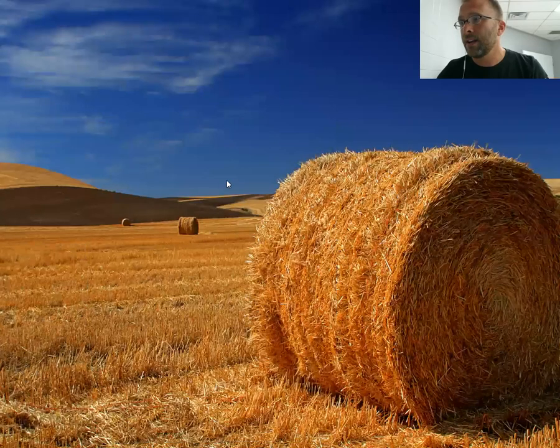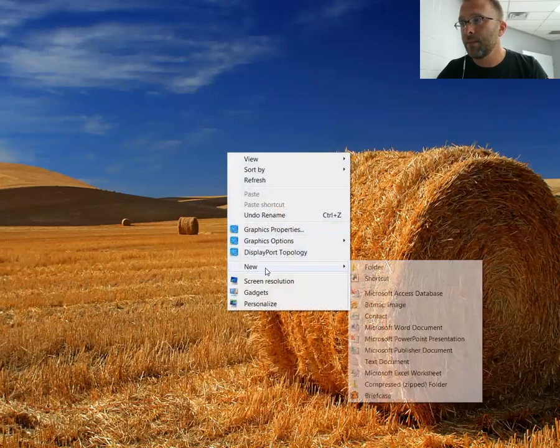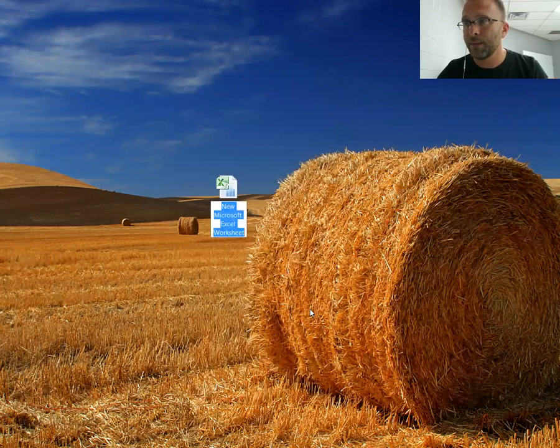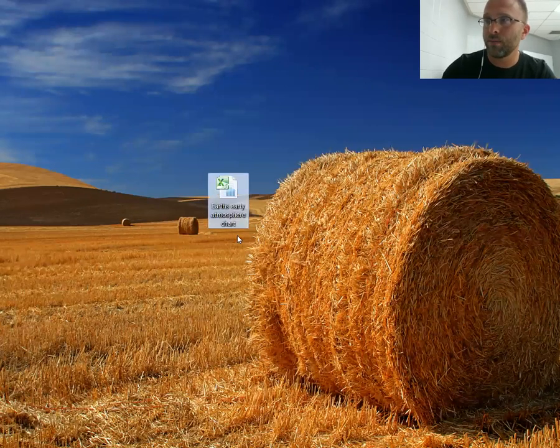Once you've copied that, I'm going to minimize that, and I'm going to make a new Excel worksheet. It's going to pop up in just a second. I'm going to call it Earth's Early Atmosphere Chart, because that's what we're about to make. And then I'm going to open that up.